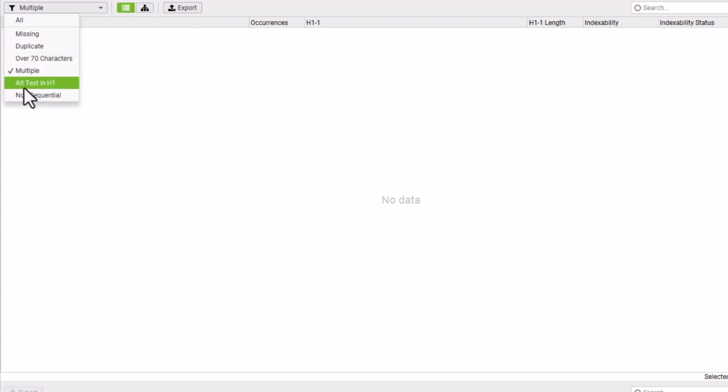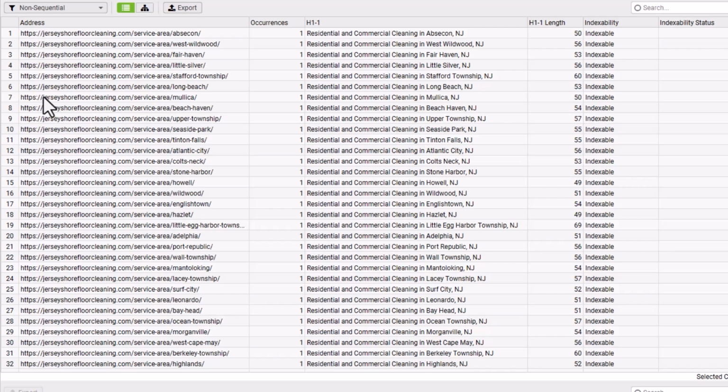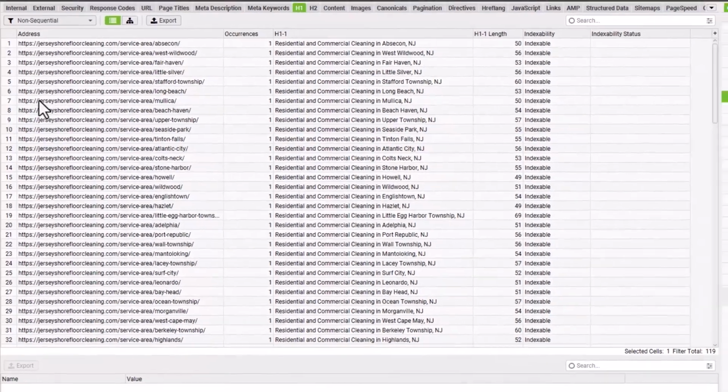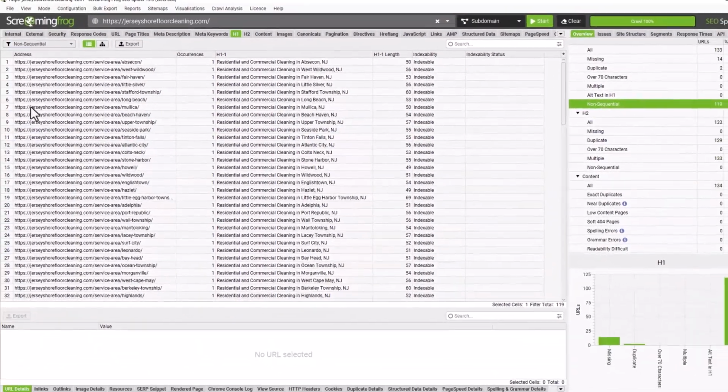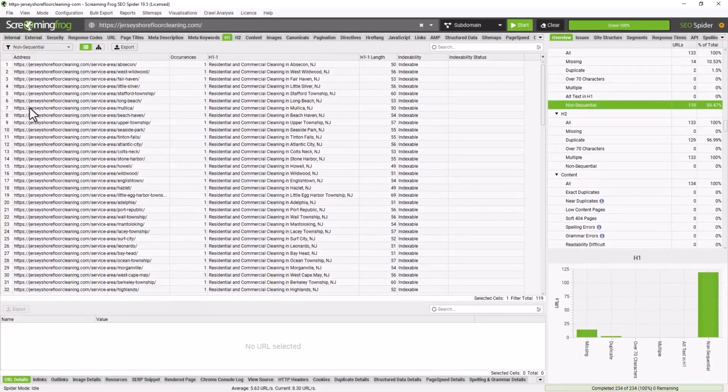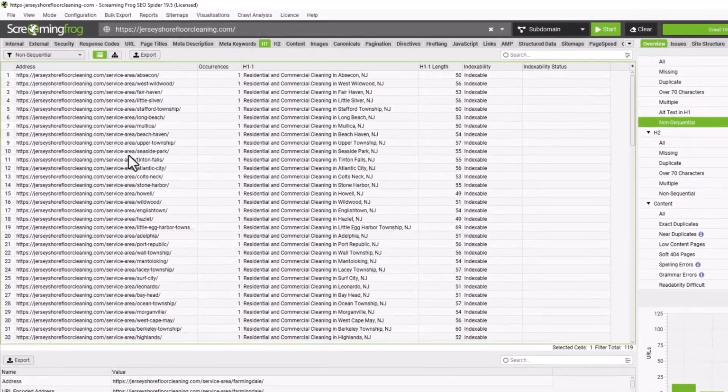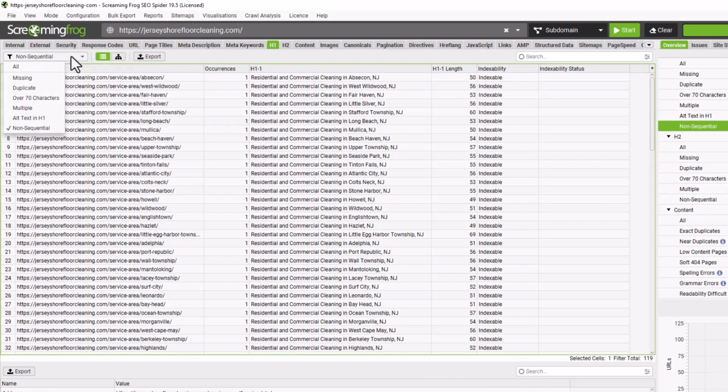Then you can click on alt text in H1 and you can also click on non-sequential. Non-sequential means the first heading on your page should be H1, then it should be followed by H2, and if there are subheadings under H2, then they should be labeled as H3. If you have an H1 tag at the top of the page and then without using H2, you start using an H3 tag, then this will fall under non-sequential H1 tag.